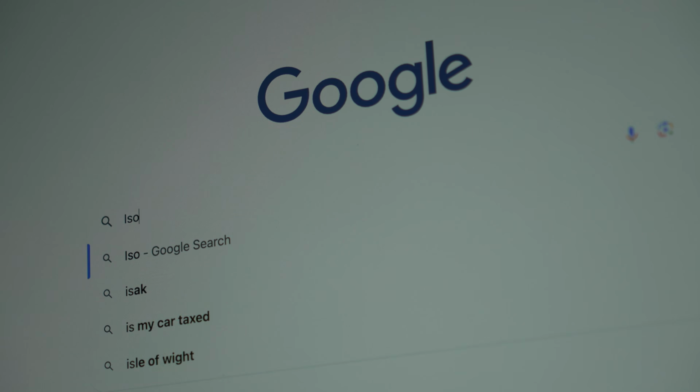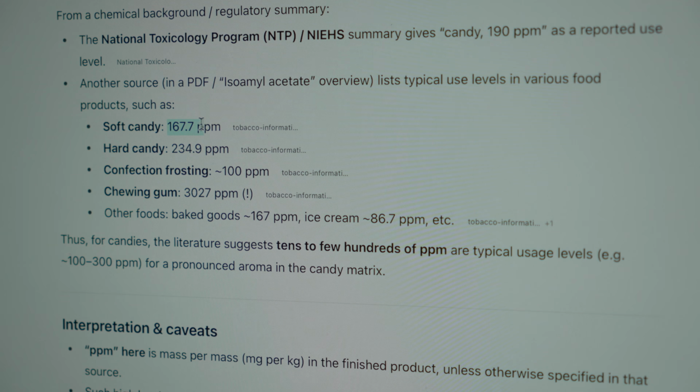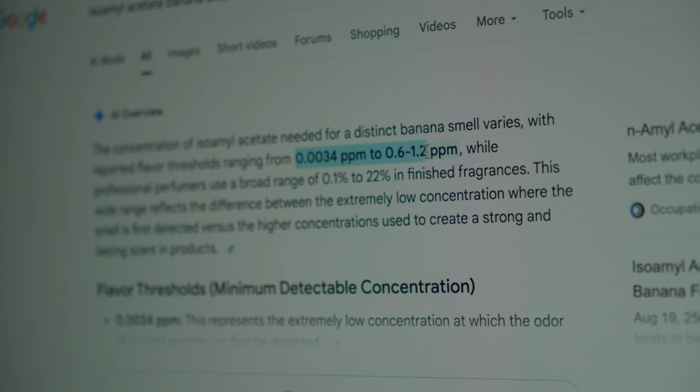All the while I kept trying to sniff for banana, and I got it. A tiny banana note buried in a cloud of paint thinner. The place smelled like a paint shop. That's when I started digging online and learned that isoamyl acetate smells like banana only at very low concentrations. Really, very low. I decided to check the smell again.